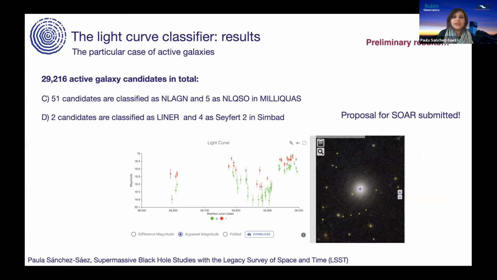And we also have some interesting candidates regarding, for instance, narrow line sources that show variability in the optical range. So we also submitted a proposal to observe them because we have around 50 candidates that are classified as narrow-line AGNs and five that are classified as narrow-line quasars in Milliquas, and they show a high fraction of variability. So we submitted a proposal to observe all the candidates that are visible from the southern hemisphere with SOAR.